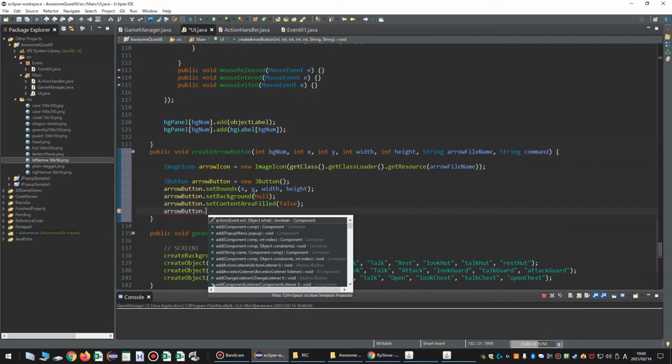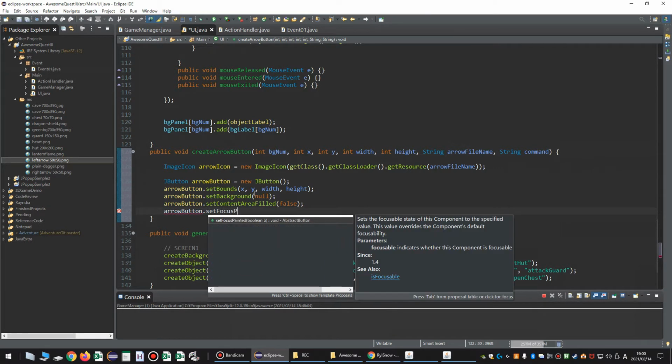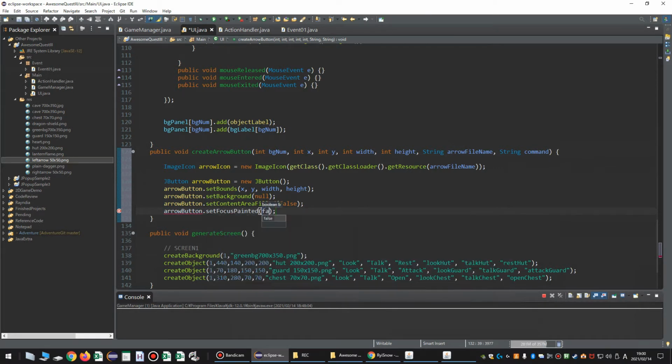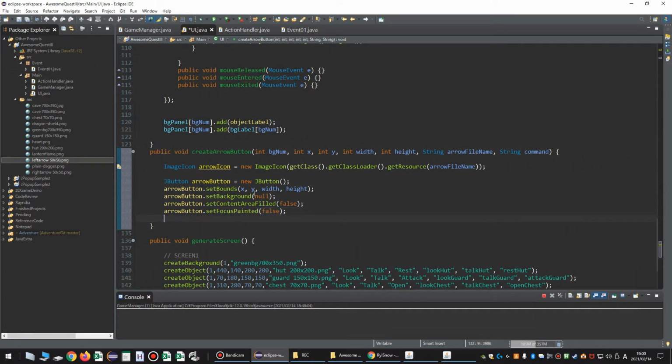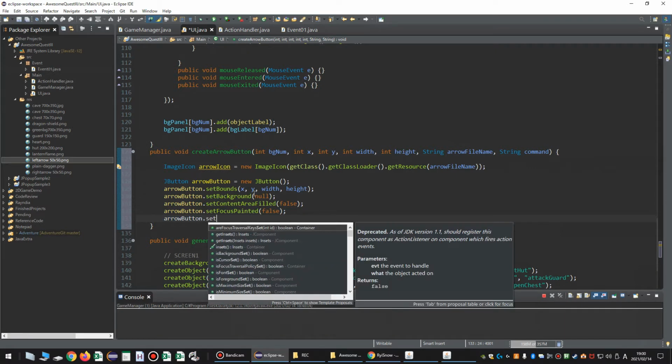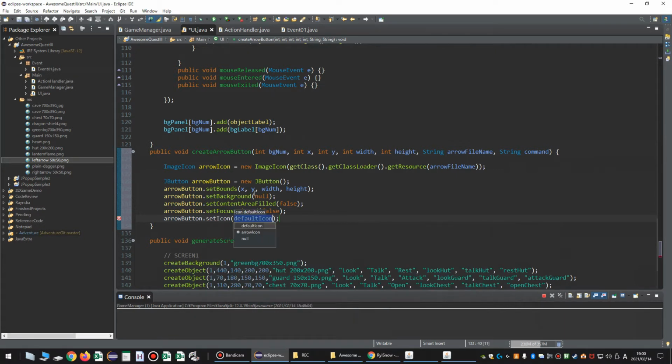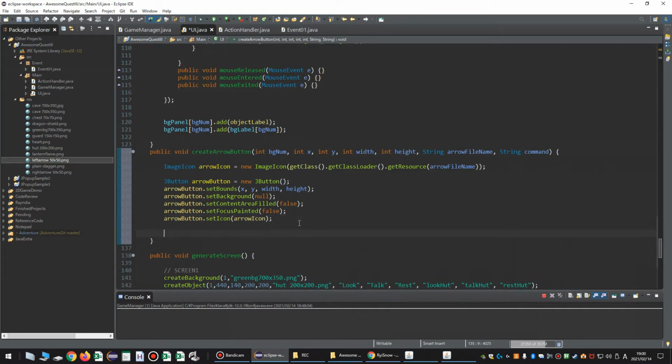So set focus painted false, and then set icon, picture arrowIcon on this JButton, and finally let's place this arrow button on this BG panel. So bgPanel[bgNum].